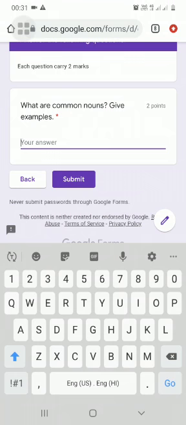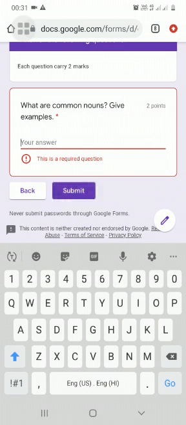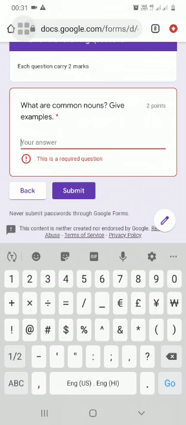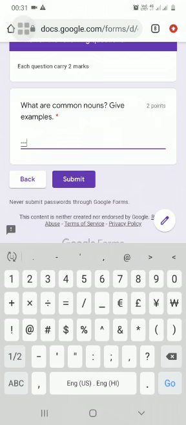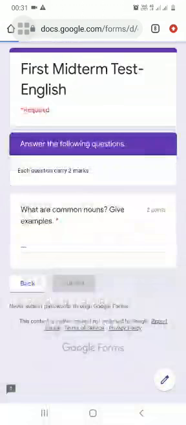Now suppose you don't know the answer, as I told you, you will have to write something. If you don't write an answer over there, then you are not able to submit. So this was the last question. After that, the submit button has come over here. So if you don't write an answer over there, then you cannot submit it. So in that case, what do you do? You don't know the answer also, but you have to write something over there. So you put a dash and then you will submit the form.